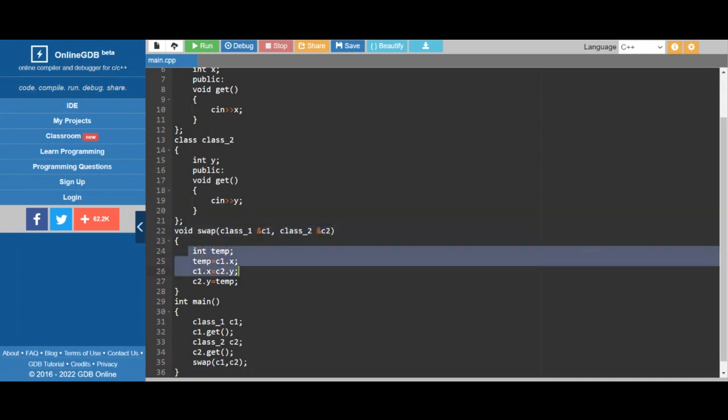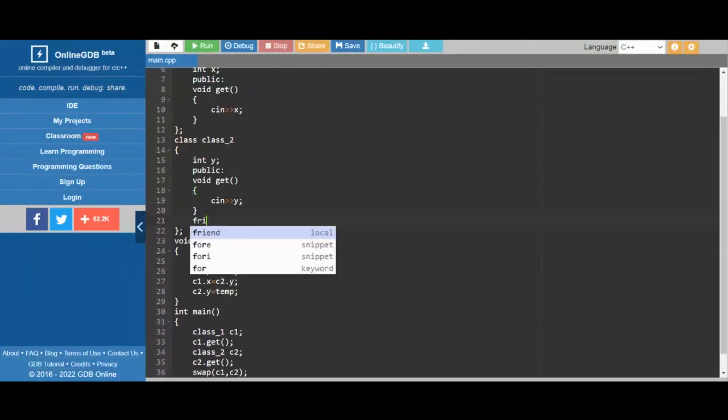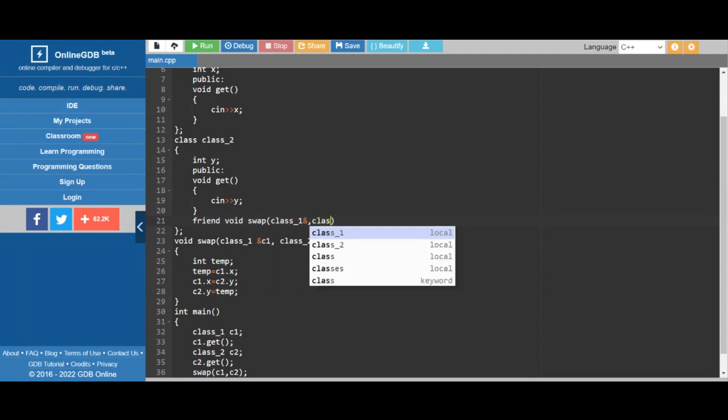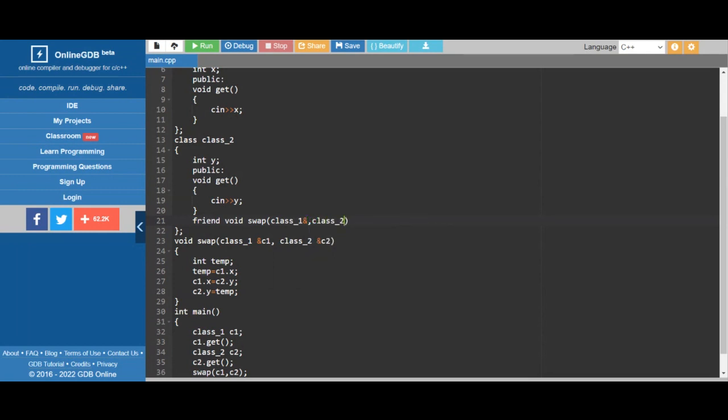So there will be a change with the reference, but this still remains the same. But again, x and y are the private data of the classes, so these cannot be accessed in a global function. So what do I need to do? I need to declare this function as friend. So friend void swap, class 1 ampersand, comma, class 2 ampersand.